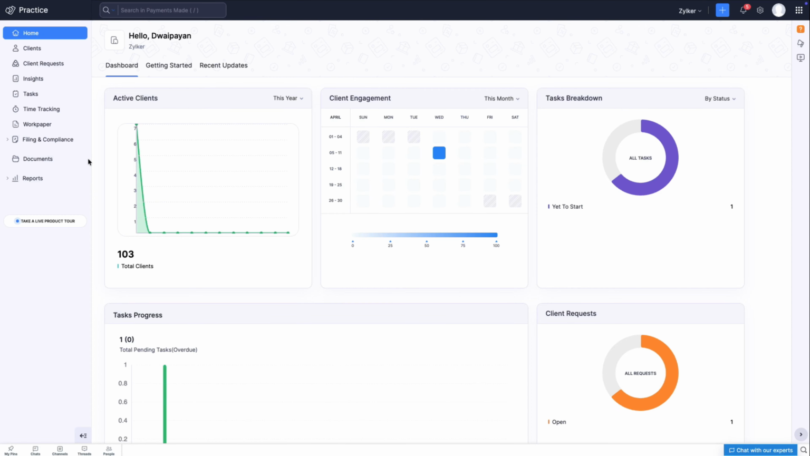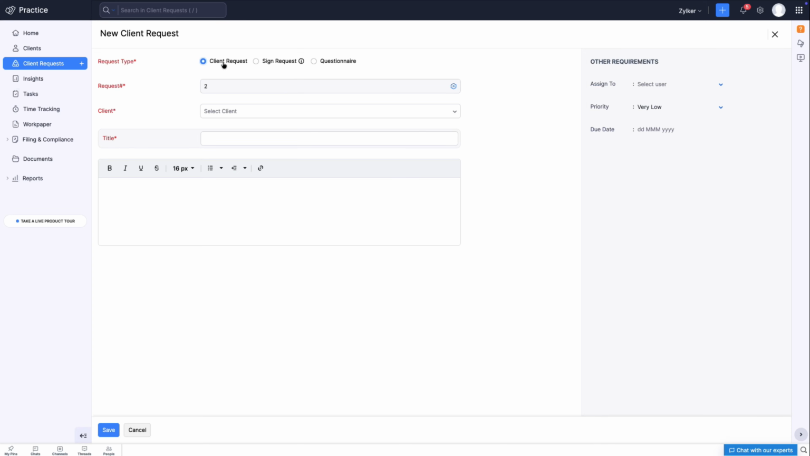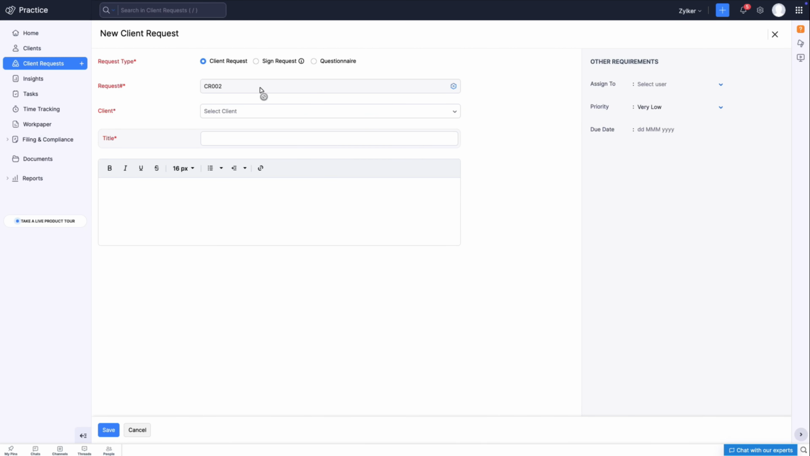Log into your Zoho Practice account. Go to the Client Request module from the navigation bar. Click the plus New button. Select Client Request. Click the gear icon next to the client request number. You can choose to auto-generate client request numbers or enter it manually.